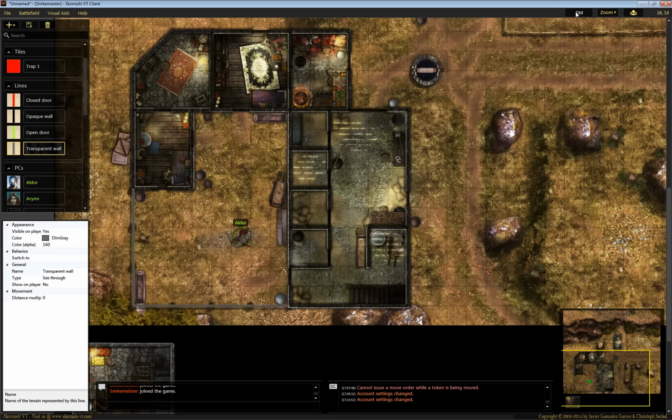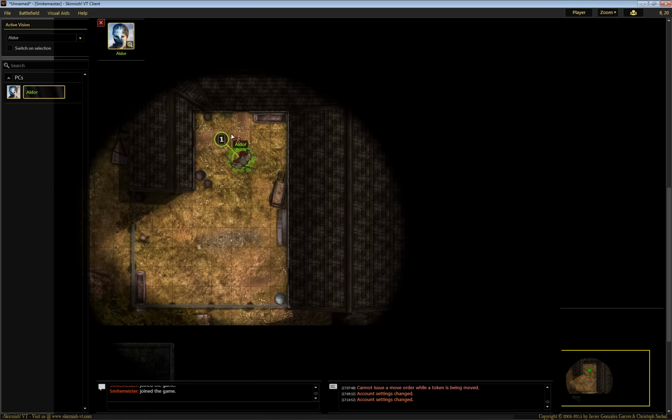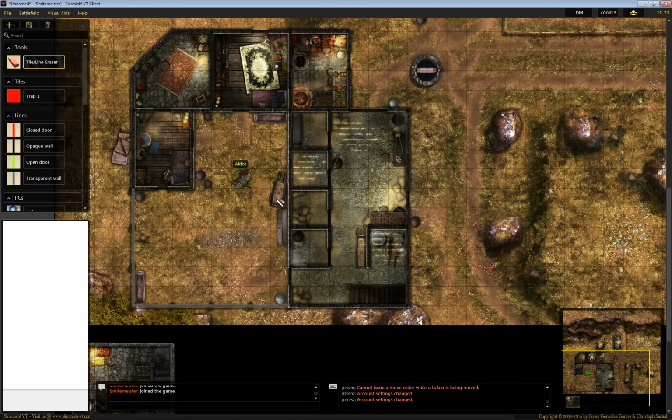If we switch to player mode once more, we can now see that they are working correctly. Eldor cannot see what's inside the building anymore. Yet, there's one little detail still missing. Doors. So now we will draw closed doors like we did with the walls.